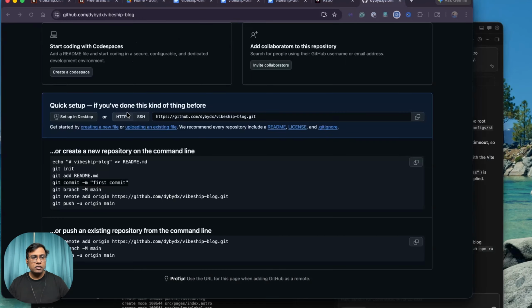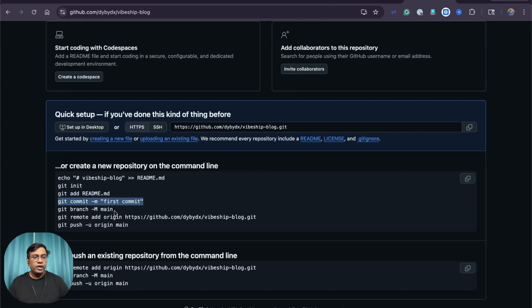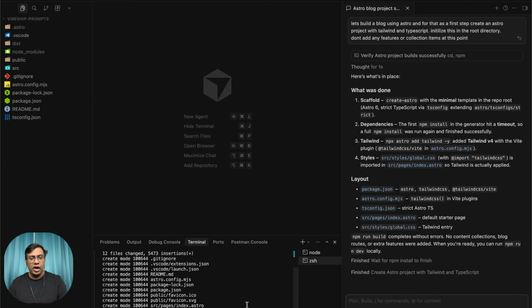Now the last two steps. If you are on Windows, you probably have to run git branch -M main, because by default on certain systems the branch name is master and it was changed to main about a few years ago. So we have to change the branch name from master to main.